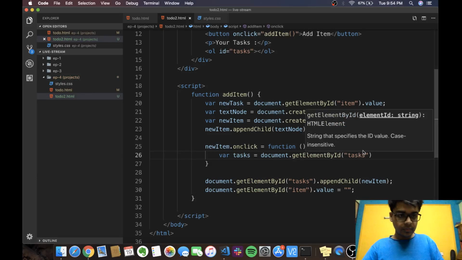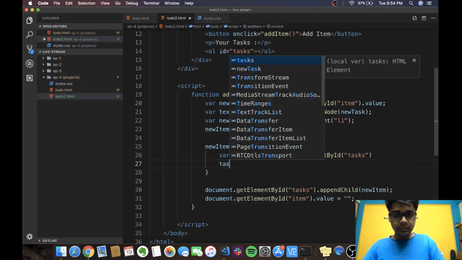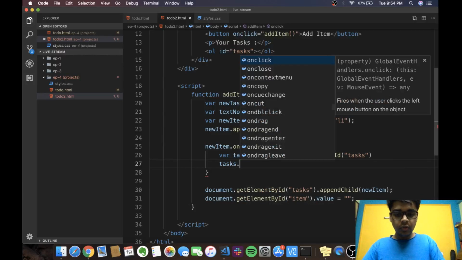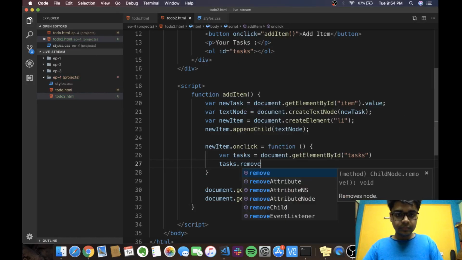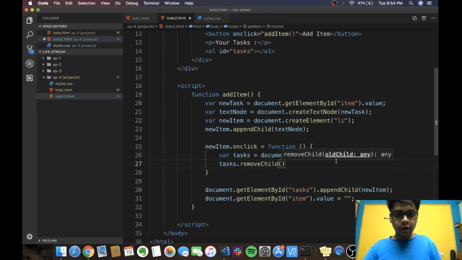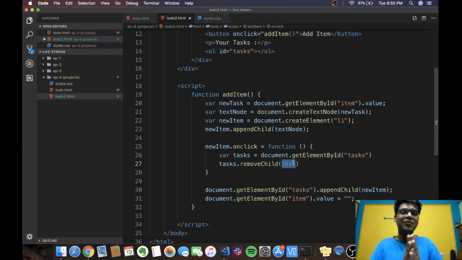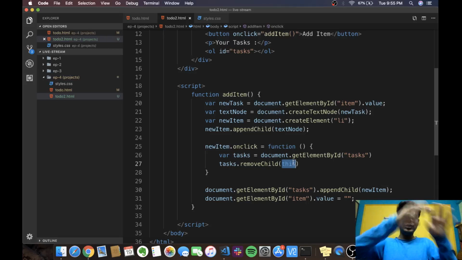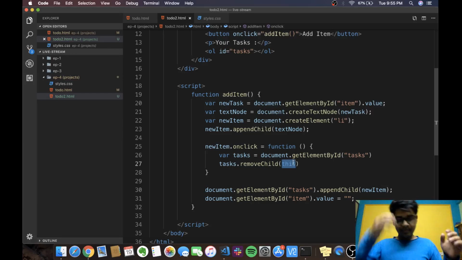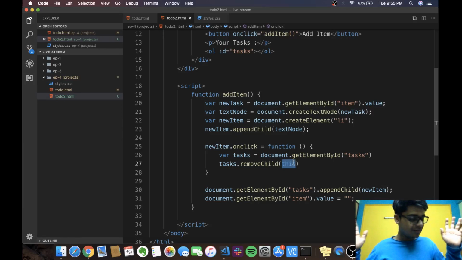So for this, I need to have tasks, which is document dot getElementById, and I need to have tasks, and inside this tasks, I need to remove a child, removeChild. And what do I need to remove? I need to remove this. So this is nothing but a pointer to this instance of this variable. So new item, in this scope, is referred to as this. It's kind of confusing again, but this refers to the particular instance of new item in this scope. That's all you need to know right now.